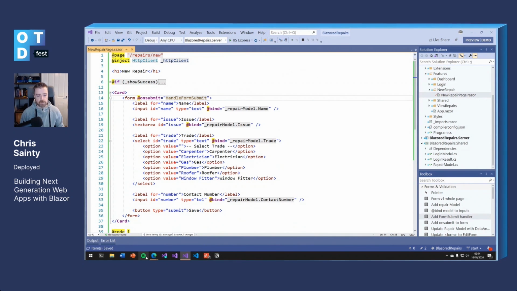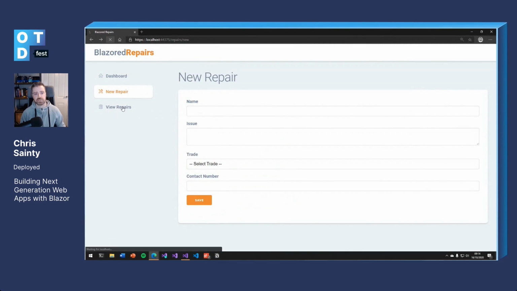I'm going to save that. I'm going to go back over to the application and refresh the page. Again, that's going to do a build in the background. So now we've done that.